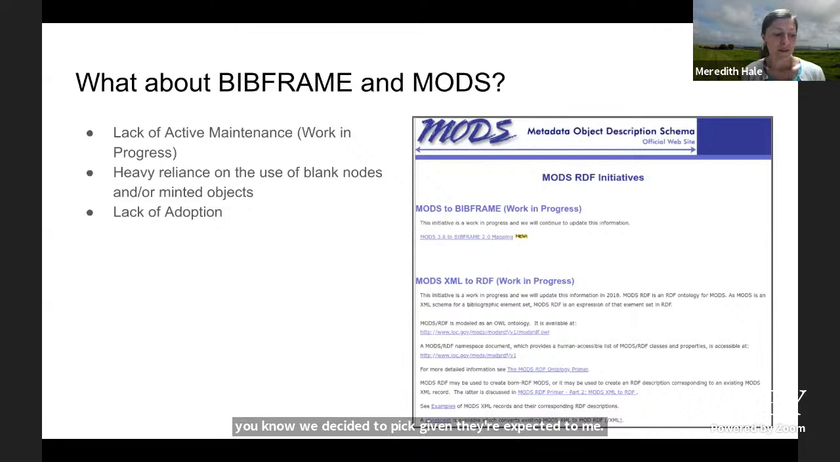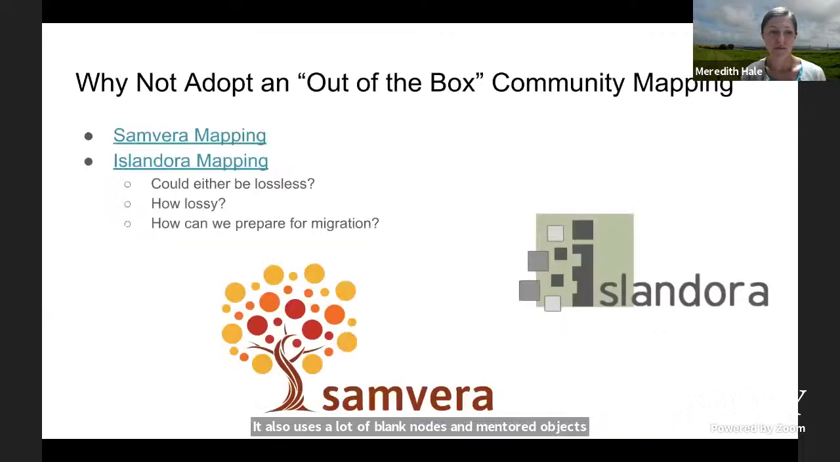So as you may know, there are a number of mappings that we could have used rather than create our own unique mapping. One is the MODS to BIBFRAME mapping. There are a number of reasons we didn't decide to use it in the end. It is currently listed as a work in progress, and it doesn't seem that many institutions have adopted it. It also uses a lot of blank nodes and minted objects, which our group was philosophically against.